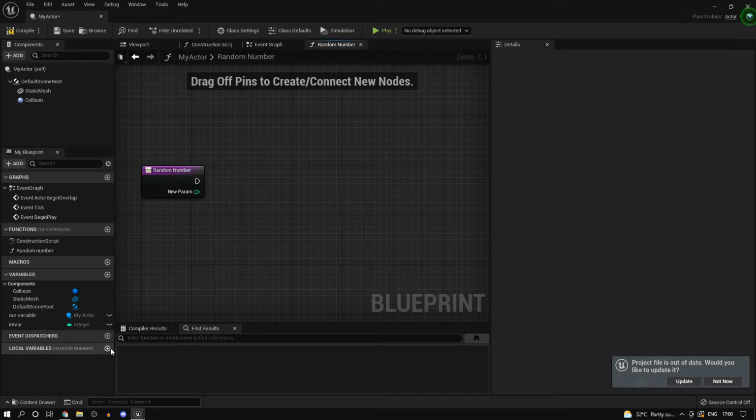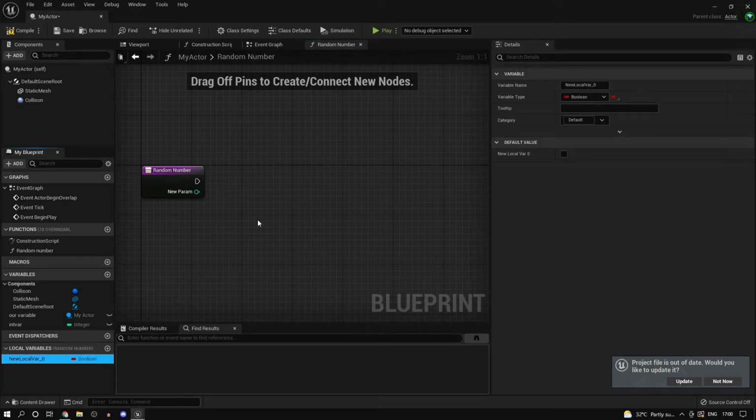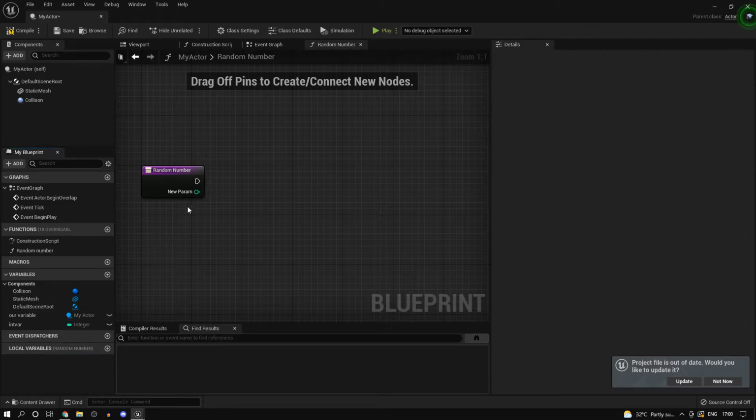And as in C++ functions, this also has regular local variables, so you can add that. So this variable exists only inside of this function. You can create how many of those you want.